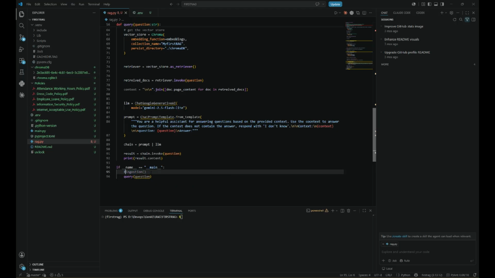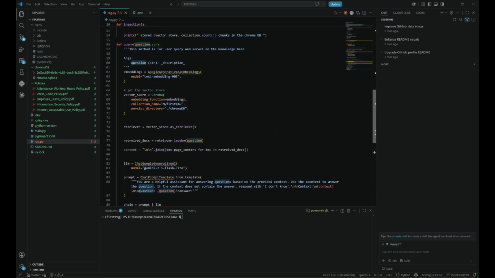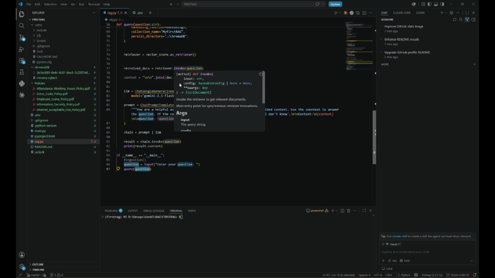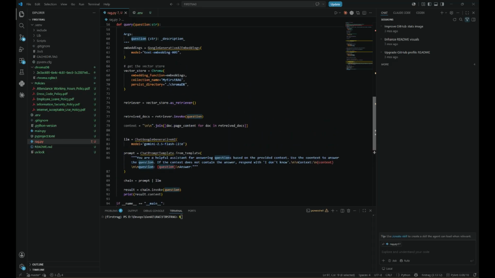So we already have the knowledge base, and before this question I will use something called question equal to input, and then enter your question. So when you run this script, you will see a prompt, enter your question, and then the user will enter the question, and that question will be passed to this query method, and this whole query method starts. So in this query method, we are going to pass this question to the chain.invoke by using prompt and LLM. So everything will go one after another. So whatever we have written till now.